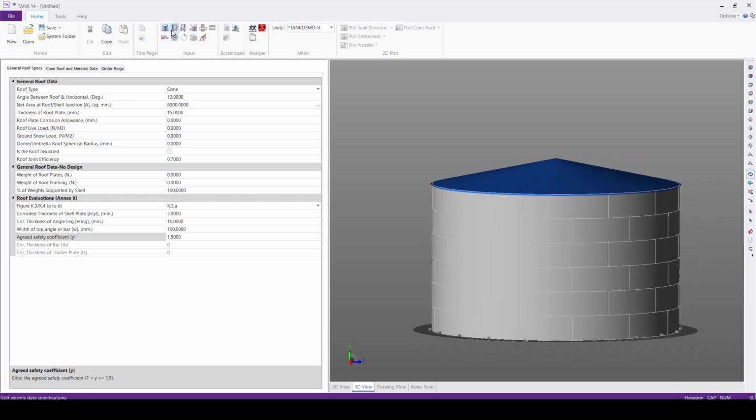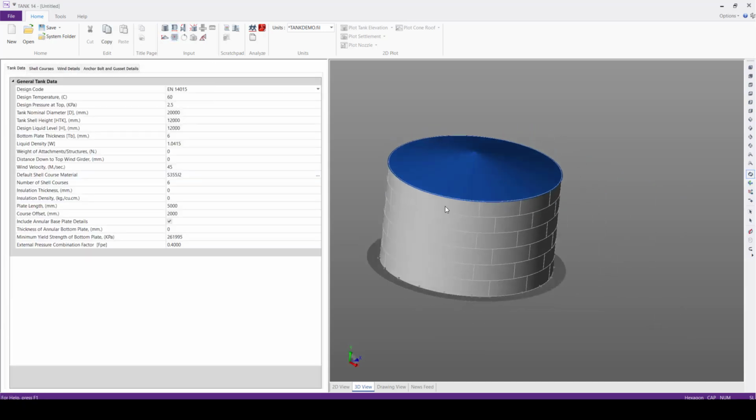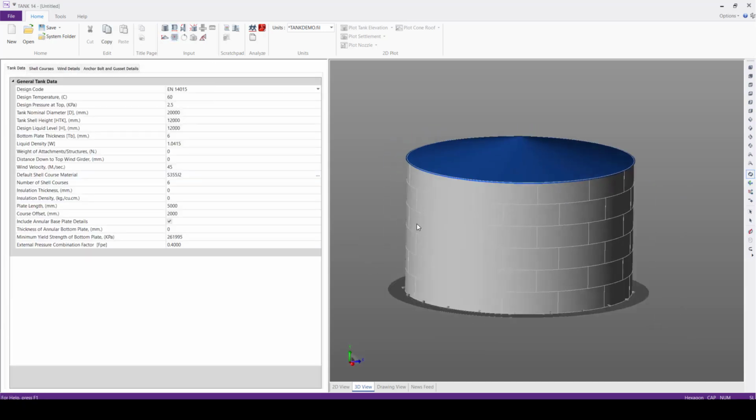Next, we'll define the seismic data specification for seismic evaluations as per NSCheck G. First the site amplification factor 1.5. Then next we'll define the lateral force coefficient 0.25. Okay, now the model is ready with the input and the design conditions.